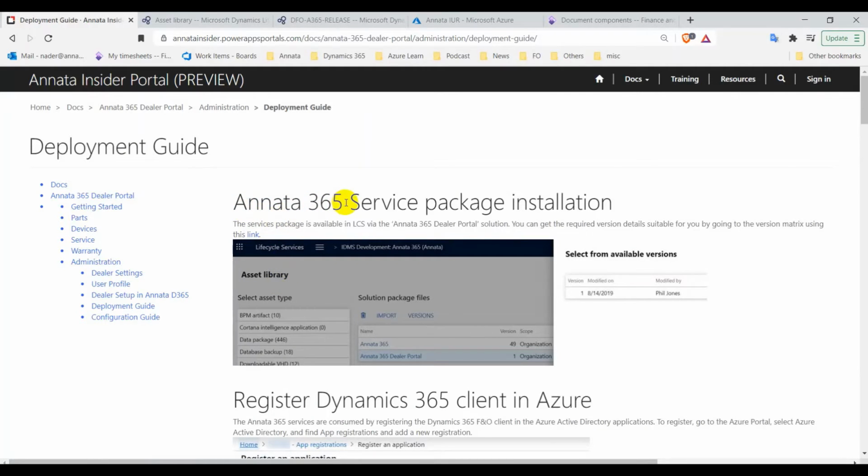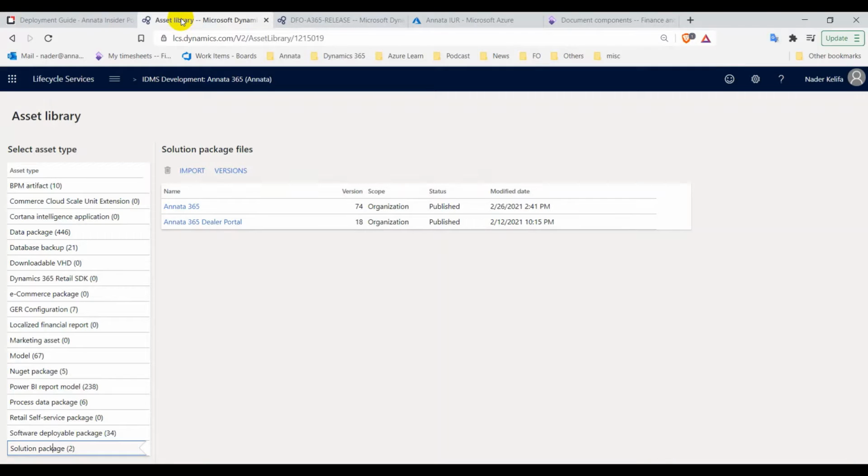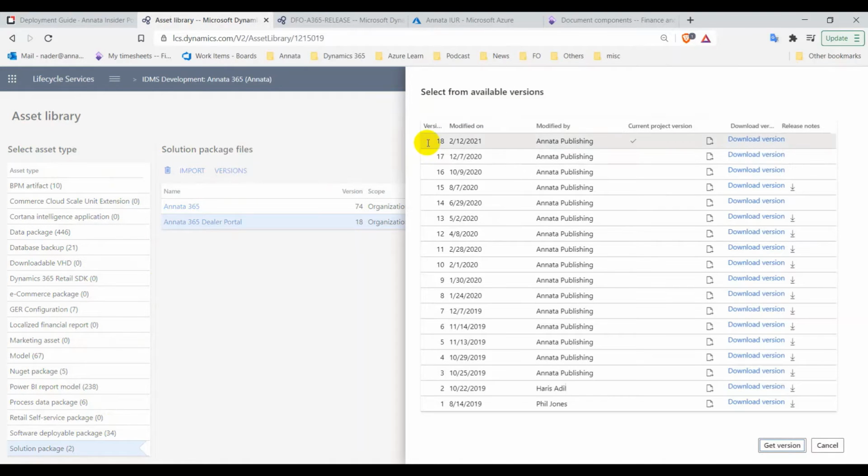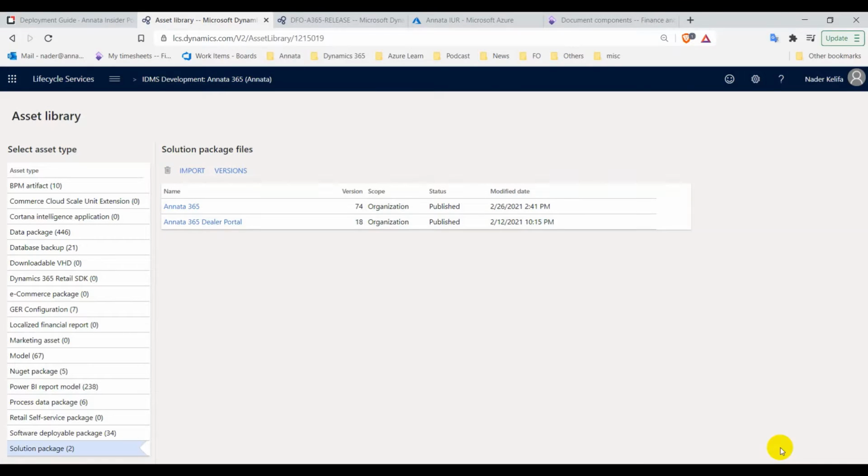So the first process is we need to install the Annata 365 services package into the FNO environment. To do this, we need to go to the LCS environment where the packages are installed. Under the asset library, we click on the solution packages and then click on Annata 365 dealer portal versions and click on the latest version, get version.